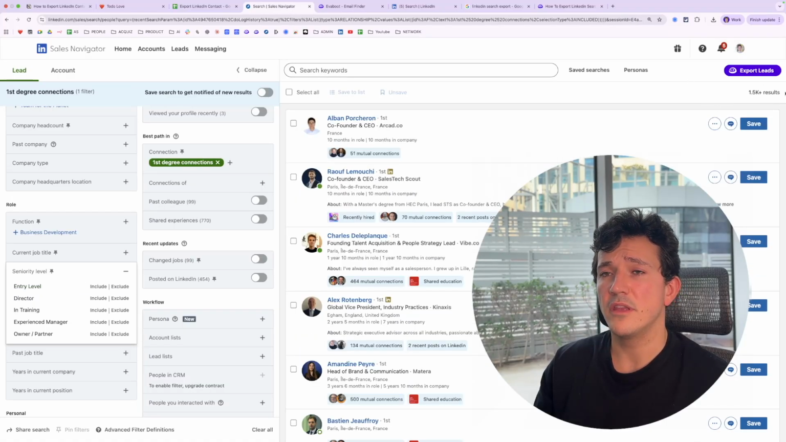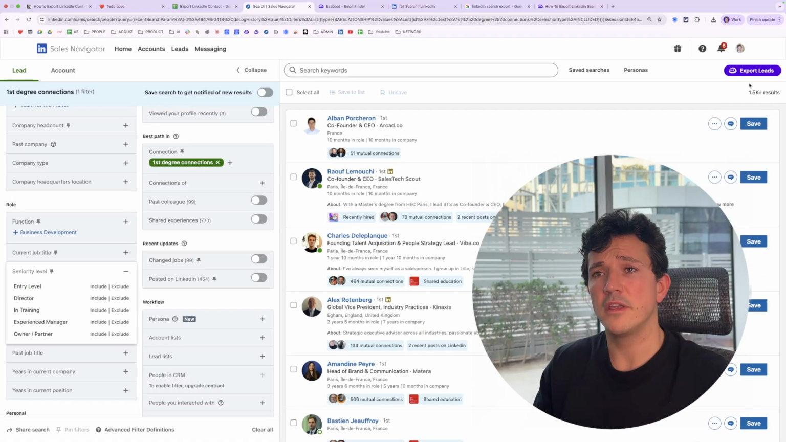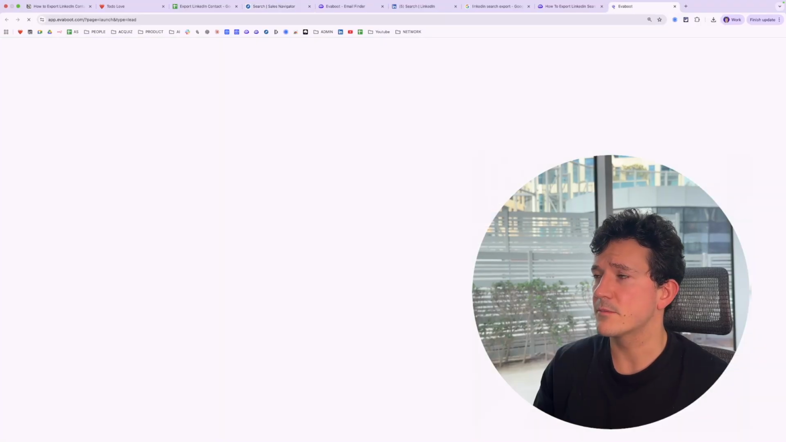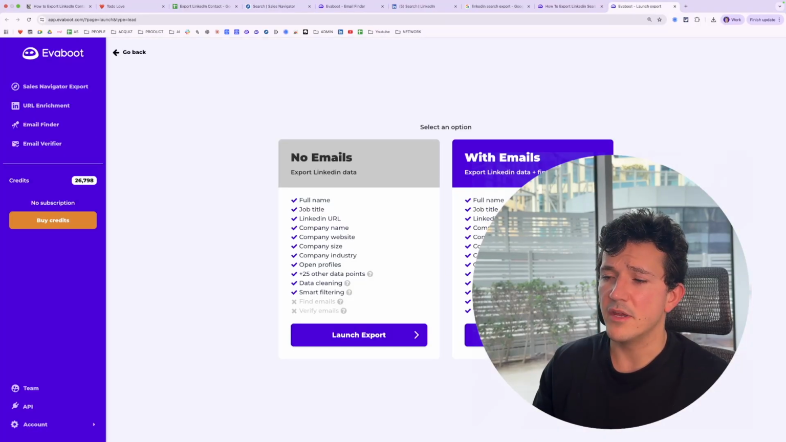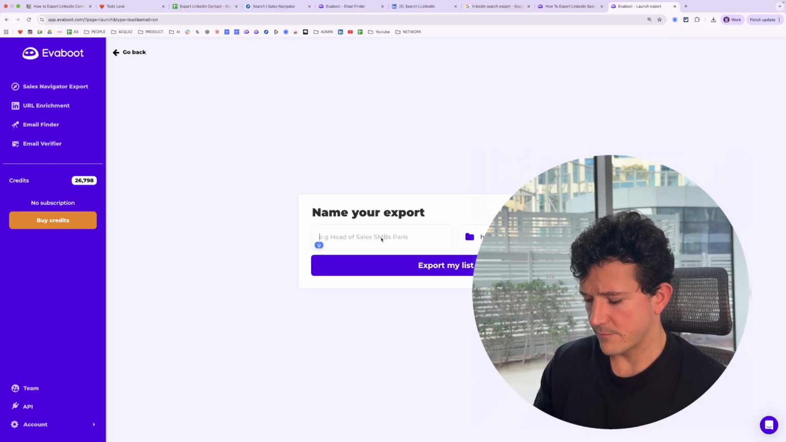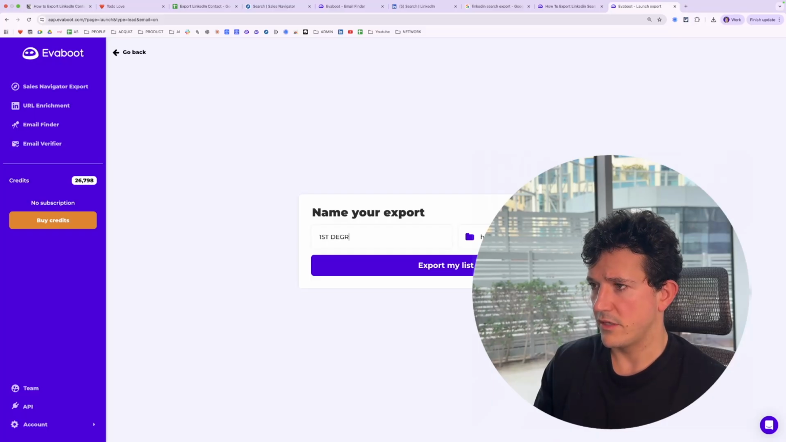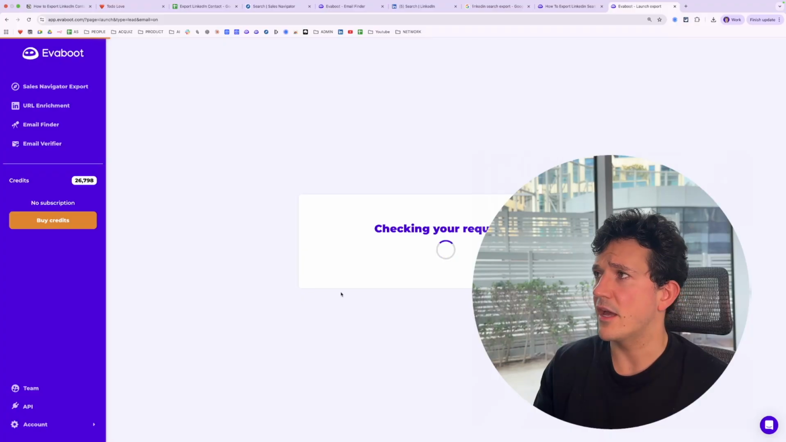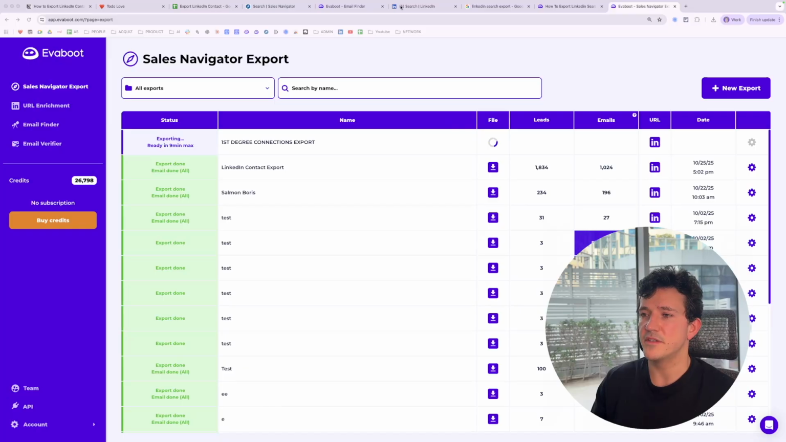And if you have the Evaboot Chrome extension installed, the link is still in the description, you have a button here, export leads. You just need to click on it. Pick with emails if you need the emails, or without emails. Here we'll add the emails and say first degree connections, export. And then Evaboot will export all your connections and automatically add the professional emails on top of that. To save you time, I already exported the search.